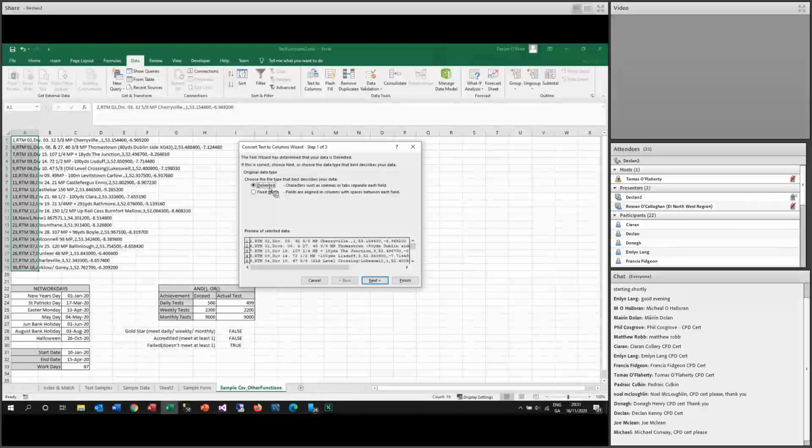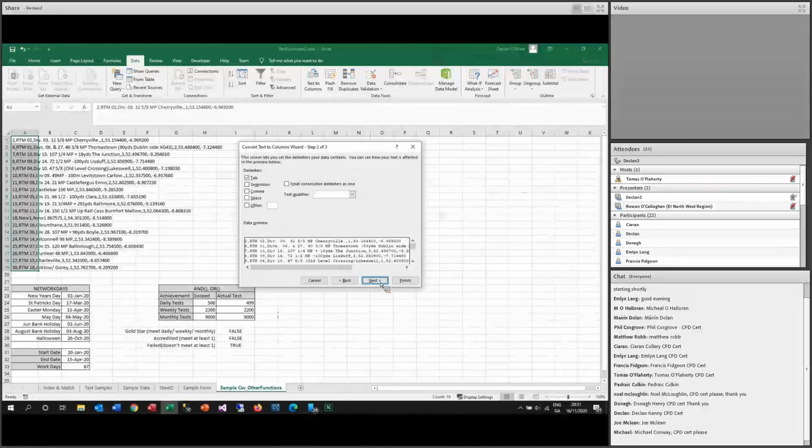So if we click on delimited, we click on next, it's now asking us, well, what are the delimiters? What am I looking for to tell me where the break is for each field? And we know in this case that it's a comma. So we're going to select comma. And magically, it now turns each field into its own position. As we go along here, it has separated them all out by a comma.